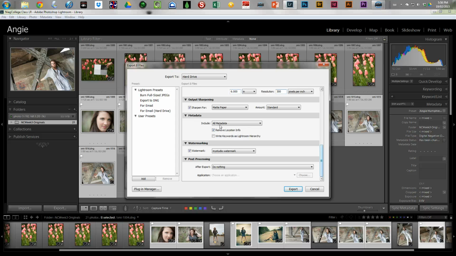Now the metadata, it really doesn't matter whether you include it or not, but if you are kind of tight about whether or not the lab is going to see your metadata, you could always just go all except camera and camera raw info, and then remove location info. So that's fine. And you don't want the watermark on it because you're printing these. And again, we're going to use do nothing.